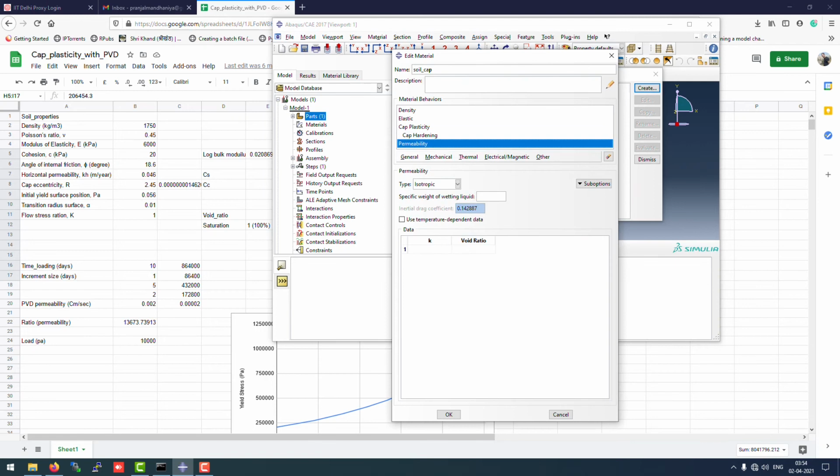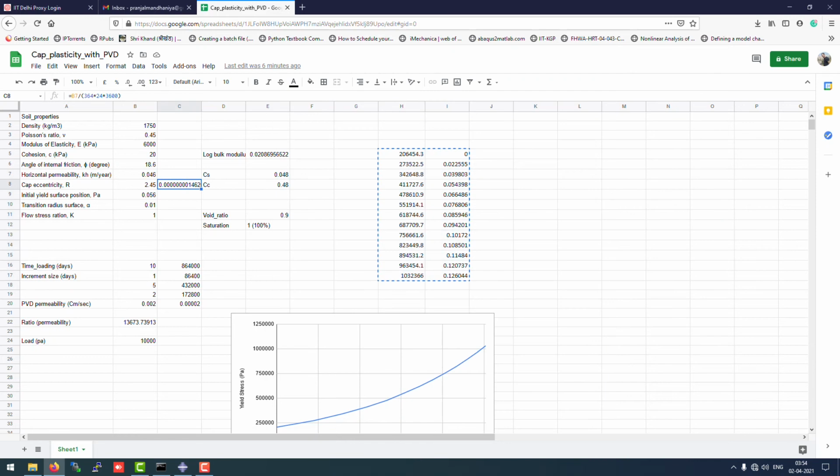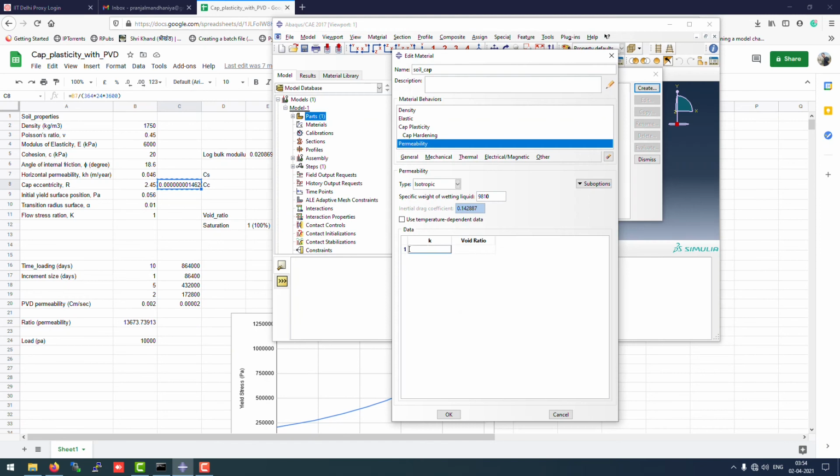And we'll go with the permeability. The wetting fluid unit weight is 9810. The initial permeability is this, which we have marked here. I have accidentally changed the dimension, however, so let me just copy this, because horizontal permeability is given in meter per year. We have converted it into meter per second. So just copy this value and paste it here.